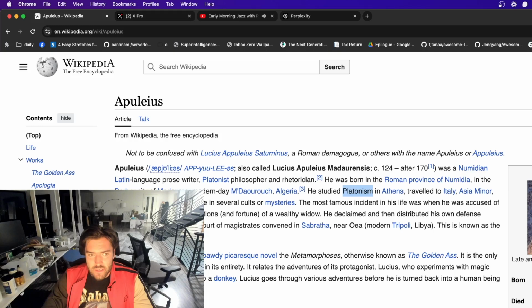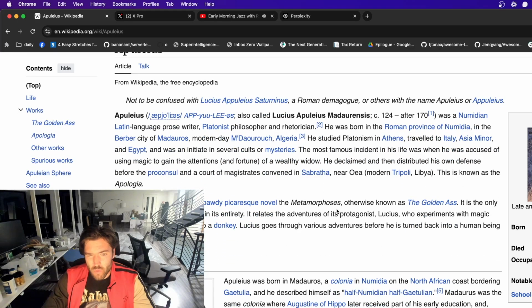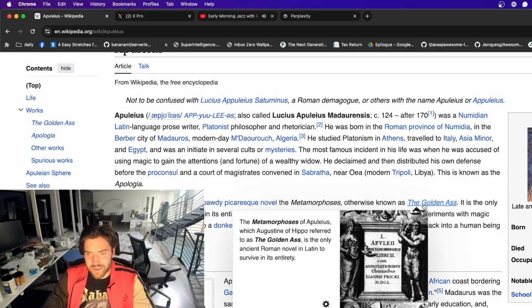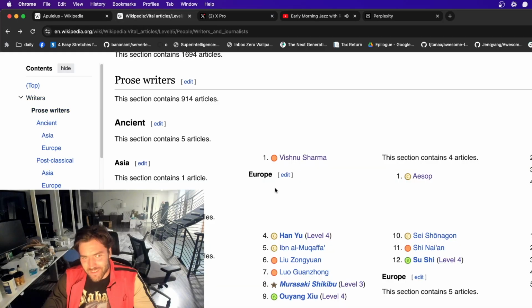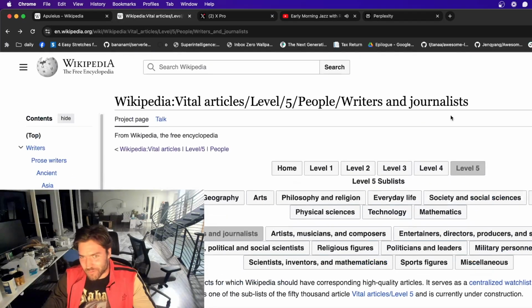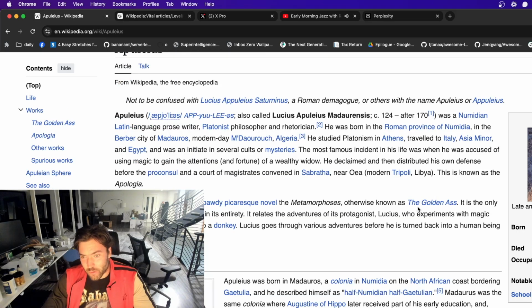Platonism of Athens. This guy traveled to... The most famous incident: he was accused of using magic to gain the attentions of a wealthy widow. Metamorphosis. The Golden Ass. Yeah. Imagine being alive 2,000 years later, you ask the world what the top 50,000 things in history are, and there's five people from ancient times, and it's you, and you're famous for writing the Golden Ass.